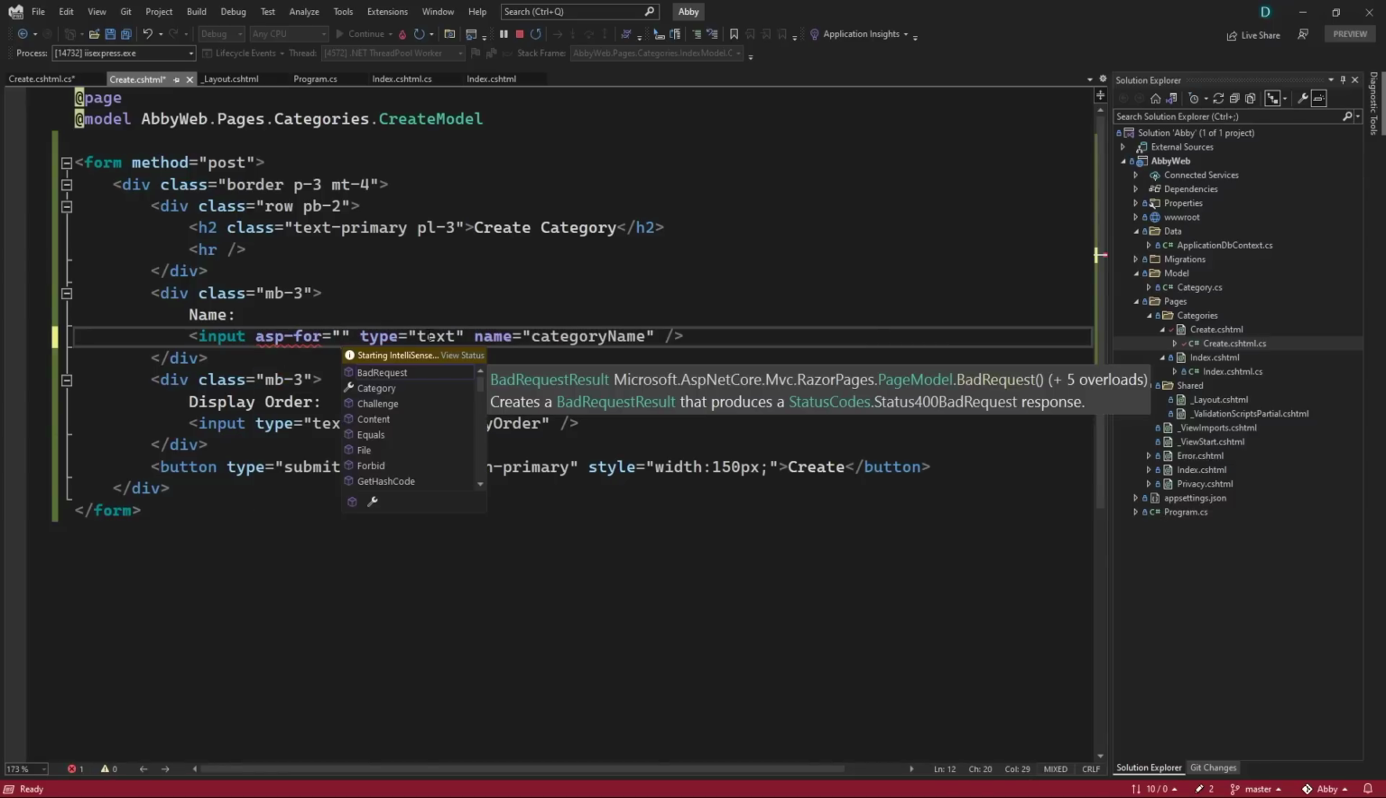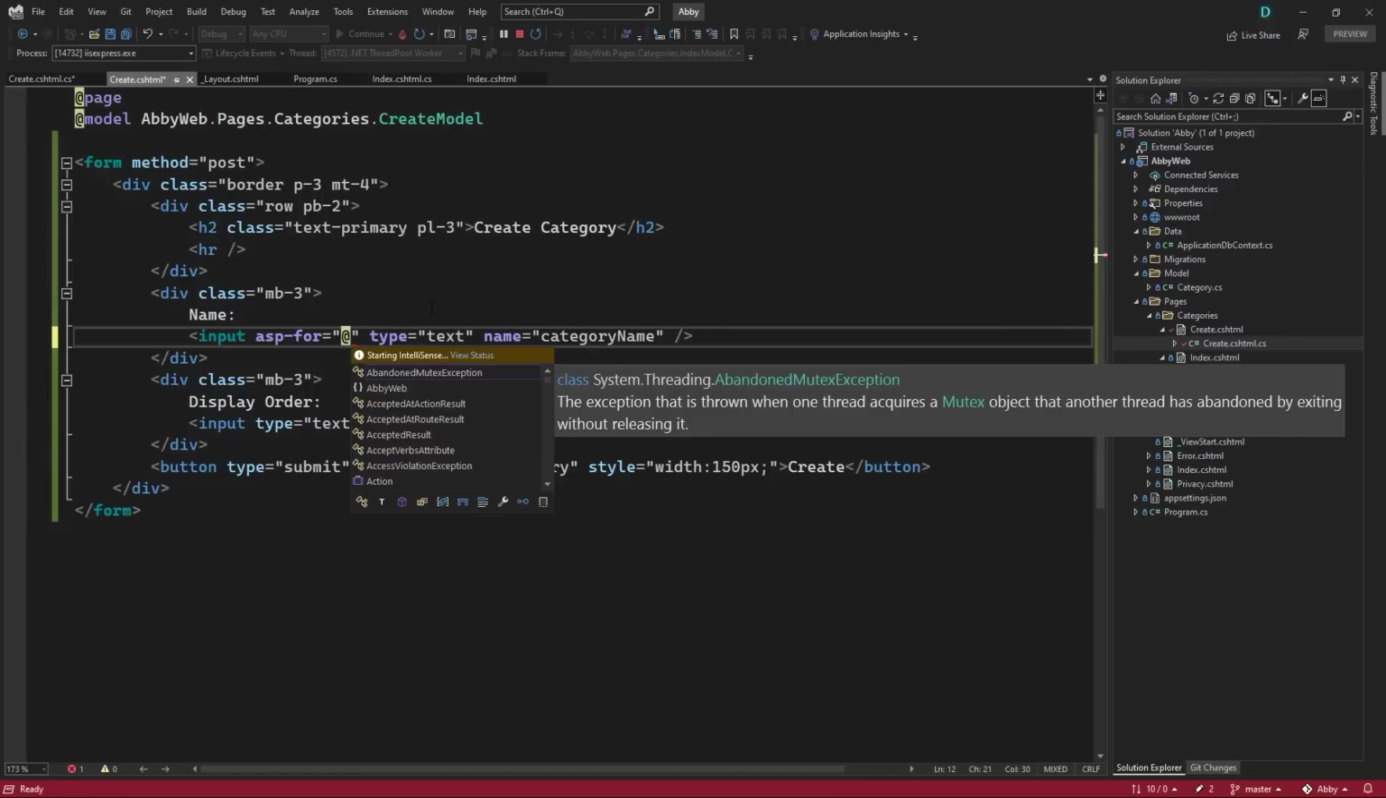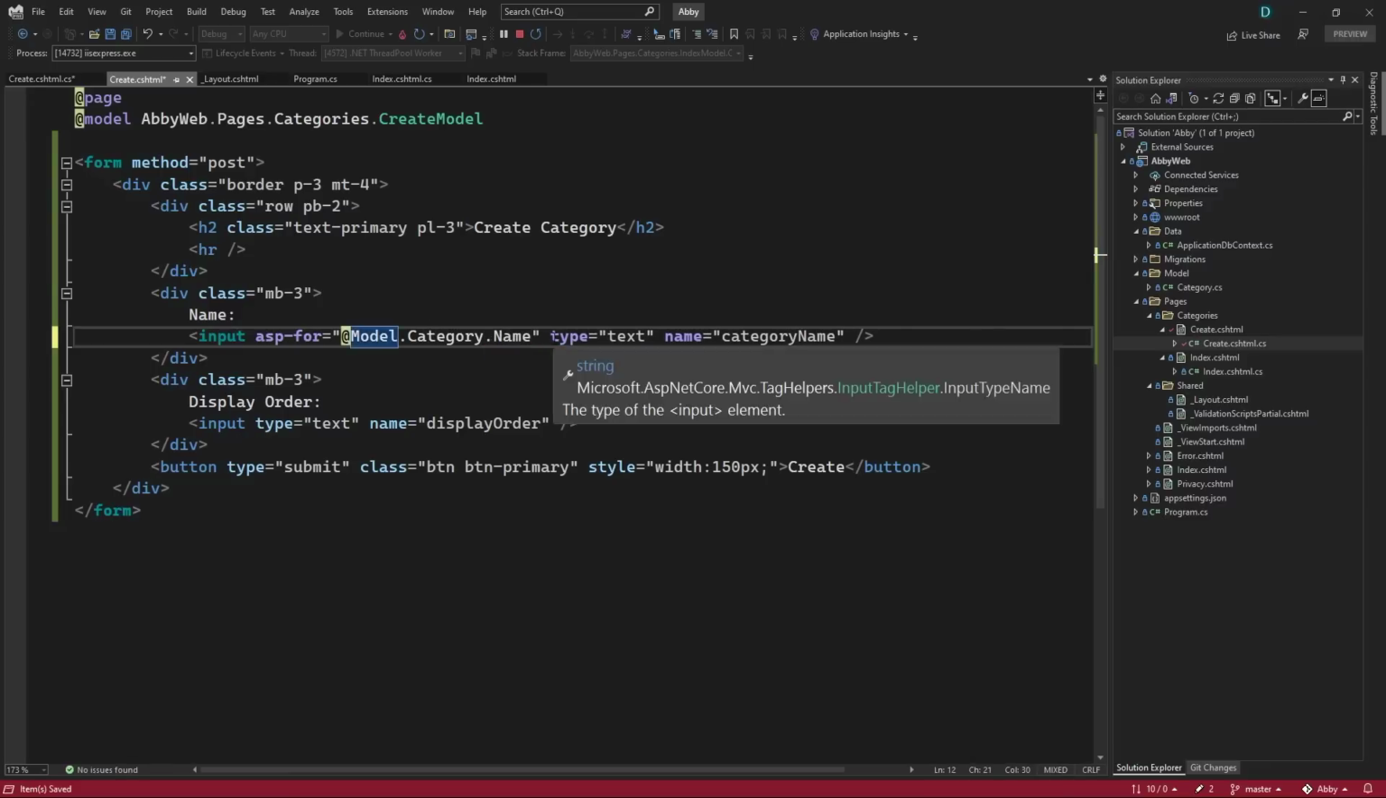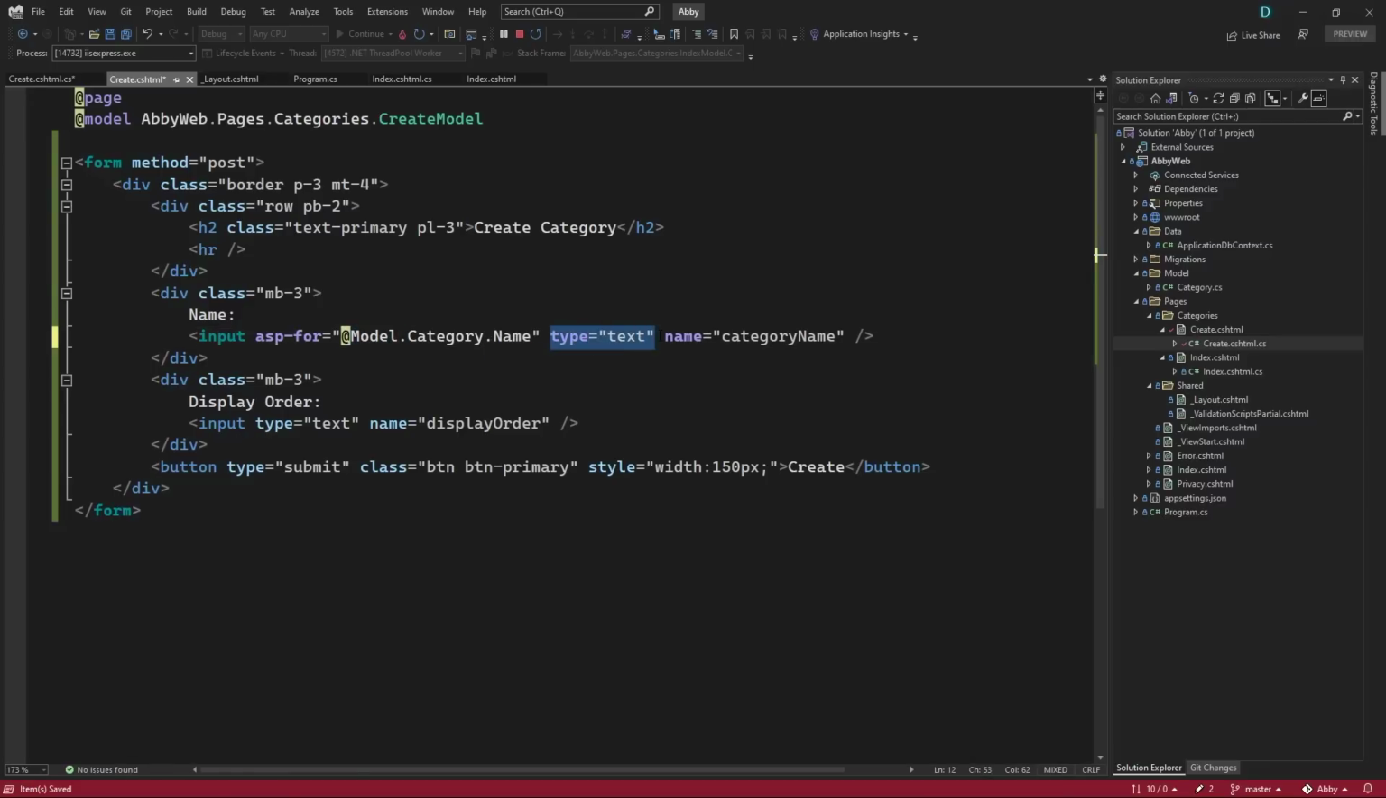Here, we have to write the name inside our model. To extract that, we will need the @ sign. We will say model dot, and that is inside category. Inside category, this is for name. And with that, we also do not have to define any type or name. Everything will be done automatically, and all the bindings will be done.